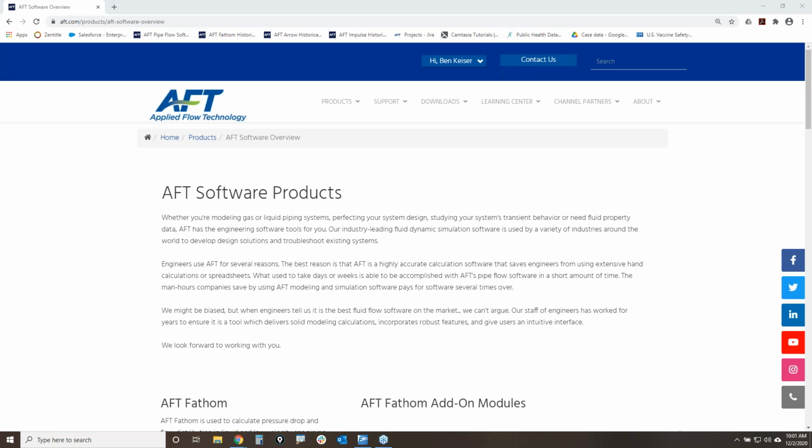I'm excited to present to you all, and we're going to go over some great content today, getting back to the basics of AFT software. I'm going to be demonstrating using AFT Fathom, but the same features that I'm showing here in AFT Fathom are also available in AFT Impulse and AFT Arrow. There's a lot of good crossover there that you'll be able to take advantage of in other software tools that we provide in today's webinar. And we will also be getting into some more advanced stuff as I go along in the example.